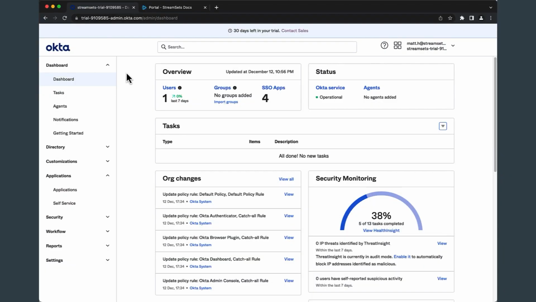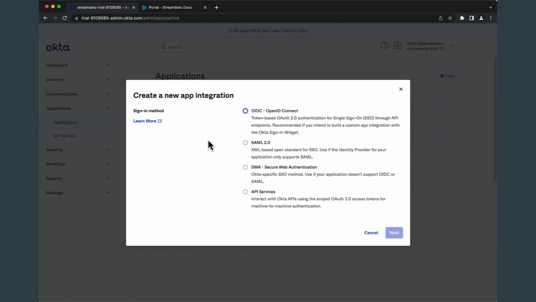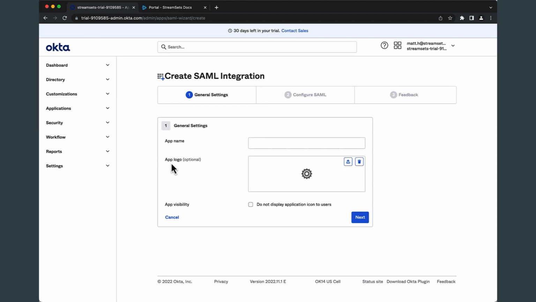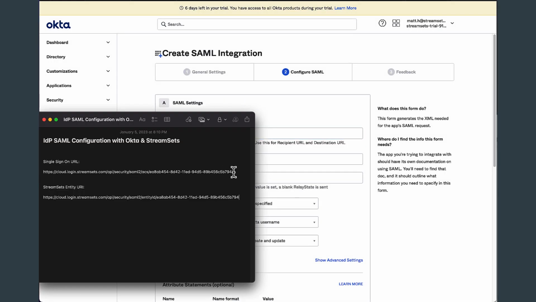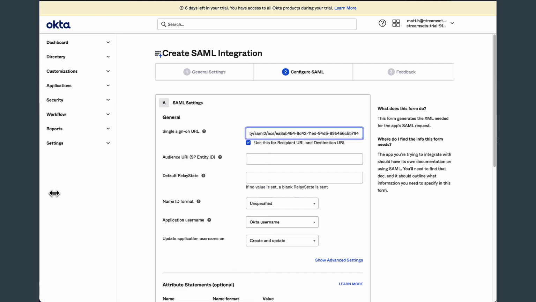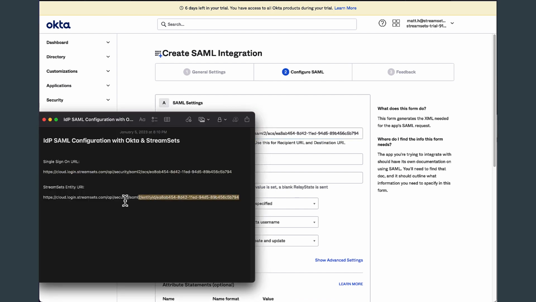Now, log into Okta and create an app integration. Select SAML 2.0 in the Create a New App Integration field and click Next. Give your new app a name, such as StreamSets, and click Next. In the Configure SAML section of Okta, enter the two links you copied from the StreamSets Configure SAML page.